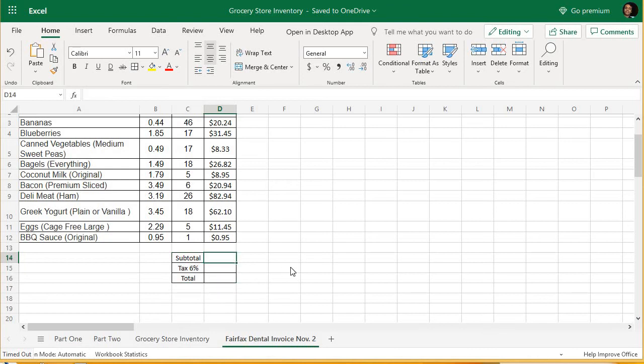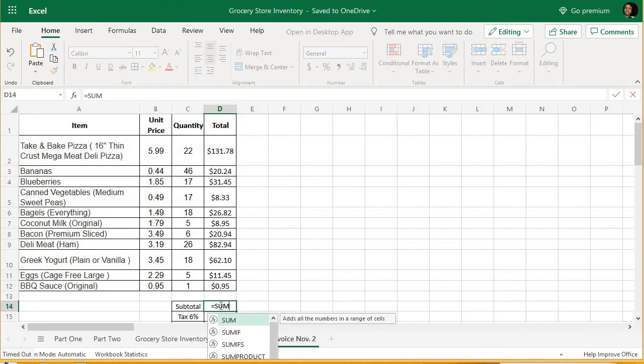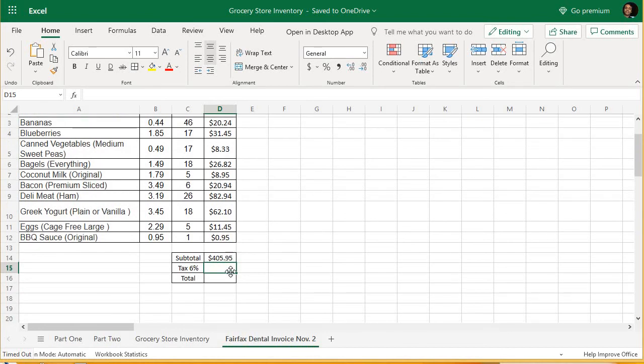Okay, and now the subtotal is going to be all these amounts. All this money is going to be the subtotal. So this is going to be equals the sum of D2 to D12. It's going to be around $405.95, and the tax is going to be 6% of the subtotal.